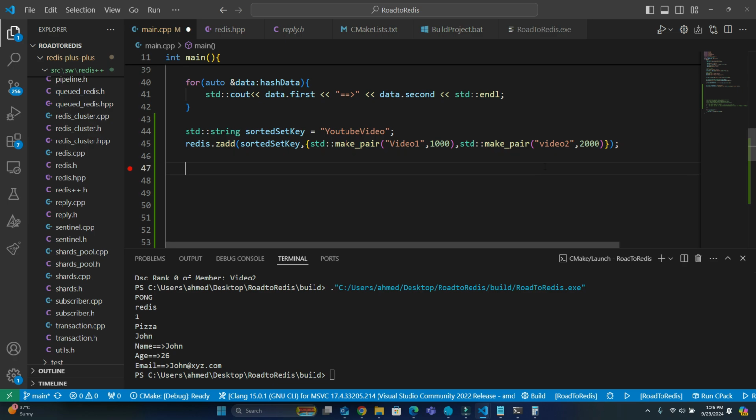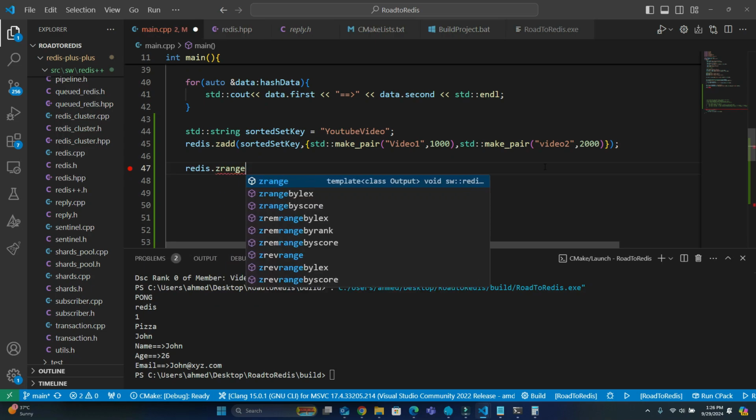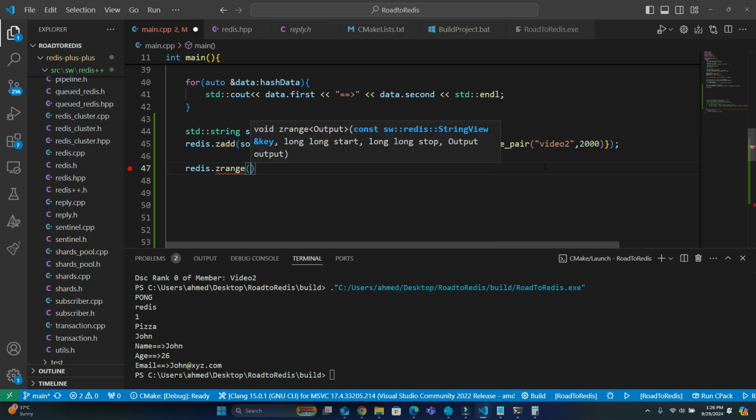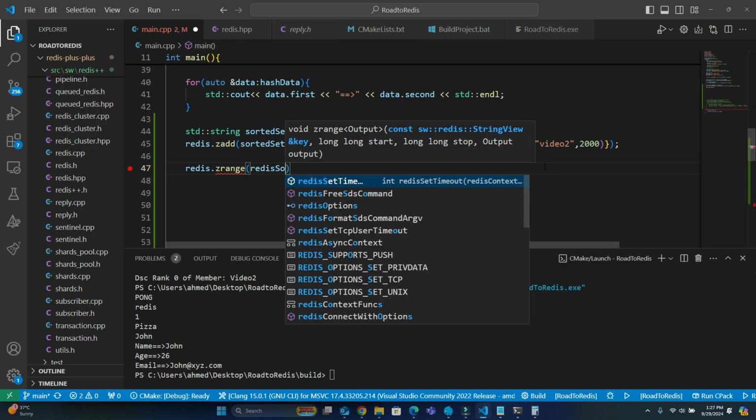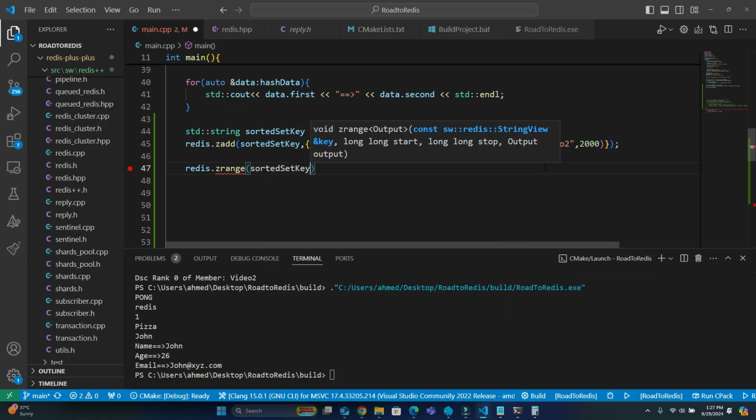Now let's look into ZRange. ZRange is used to read the values and print them out. There is a function for it, Redis ZRange, and it has only one declaration. In this we will be passing our sorted set key, and then we want to print all the values, so let's say 0 till -1, and we can read the output.